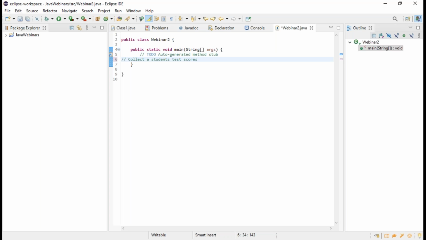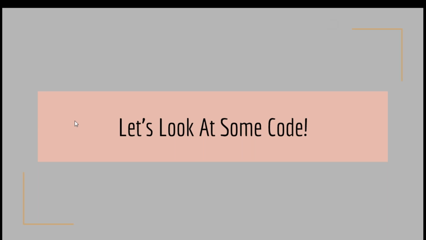Basically, we're going to use these data types and do this together. We're going to use the data types to collect the data for test scores. The first thing I'm going to do is go back over here so everybody can get a quick refresher of the data types we talked about.